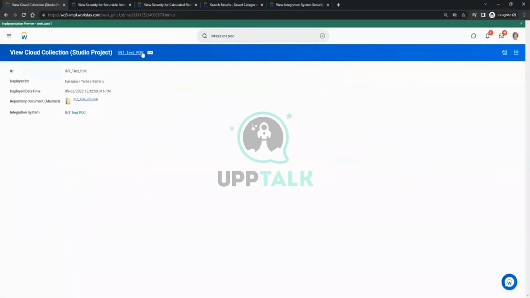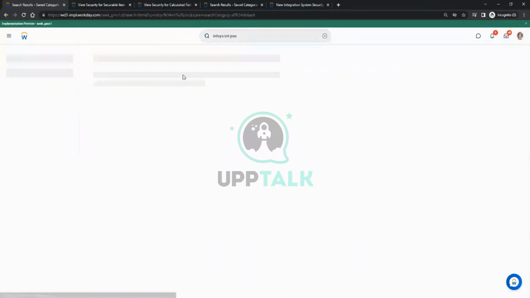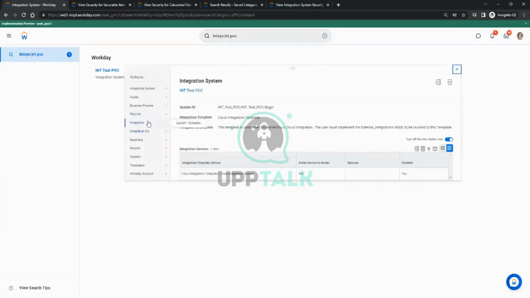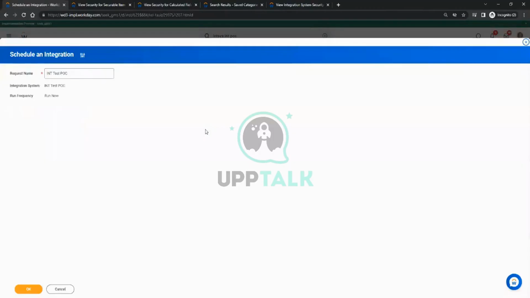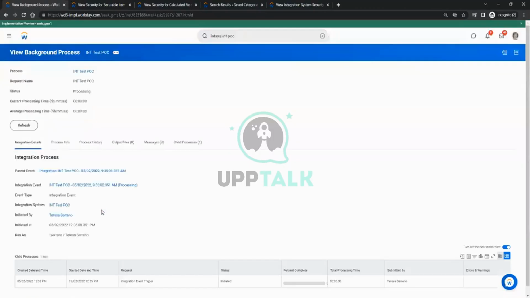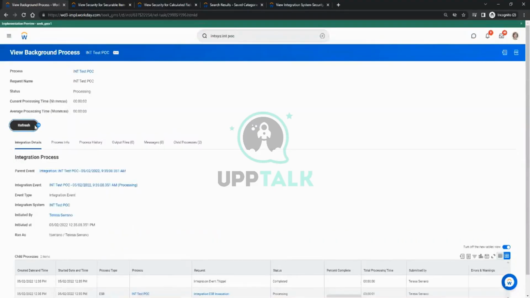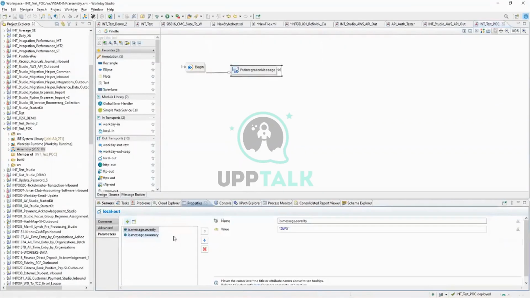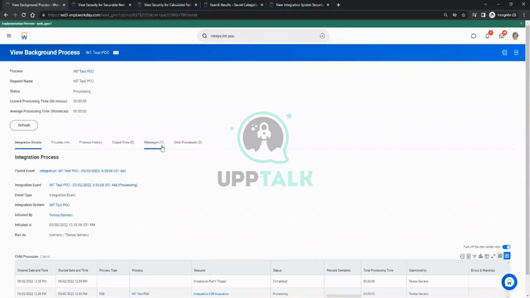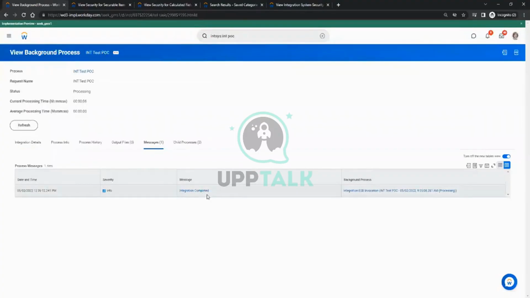If I run it, let me open it. It has nothing there. It has start and then the message. If I launch it, it will complete in a second or three seconds, and it will give the message which I displayed there. What was our message? Integration completed. If you see here, now the message is integration completed.